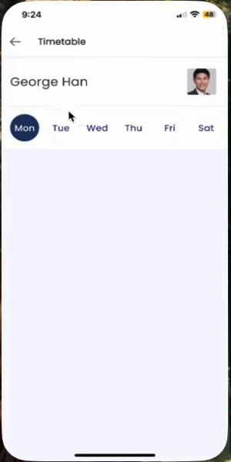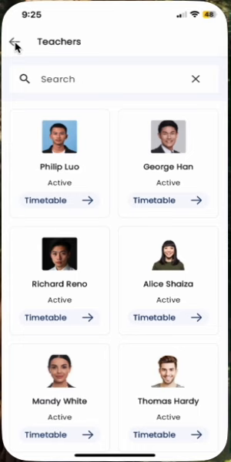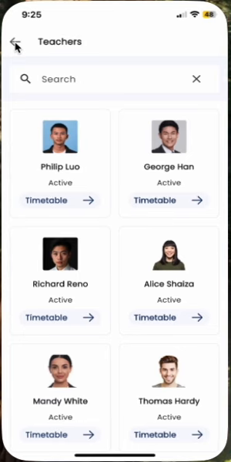You're also able to go through the teacher's timetable, go through every individual teacher and see what their timetable looks like. So keeping this in mind, every timetable for teachers is allocated by the school administrator. For a more complex function like this, I would recommend going into the web portal and doing that on the system instead of the mobile application.